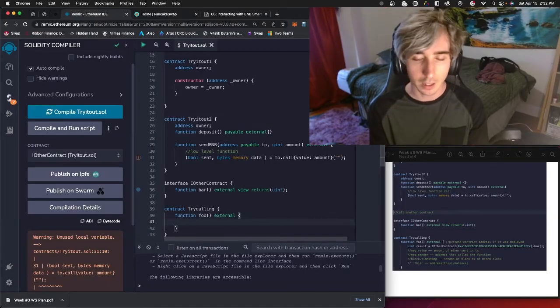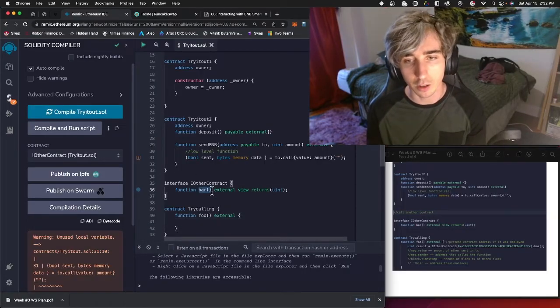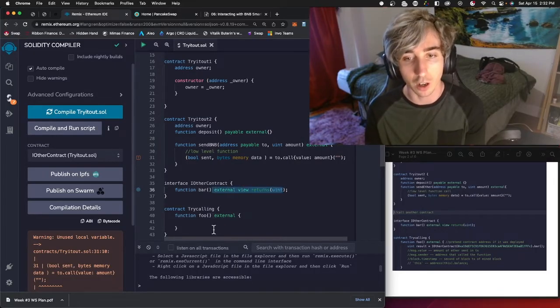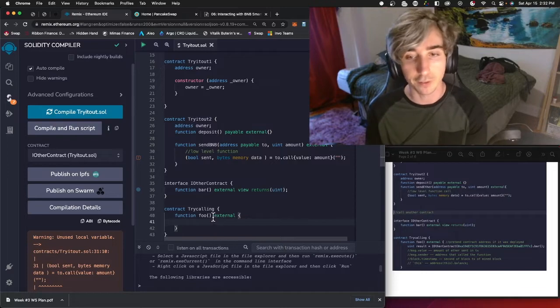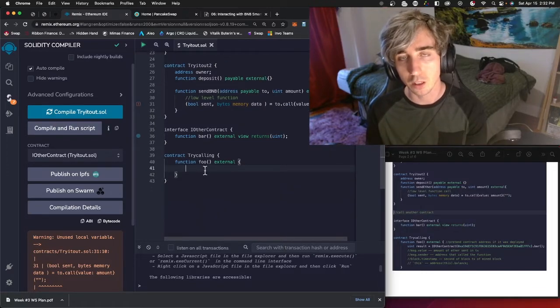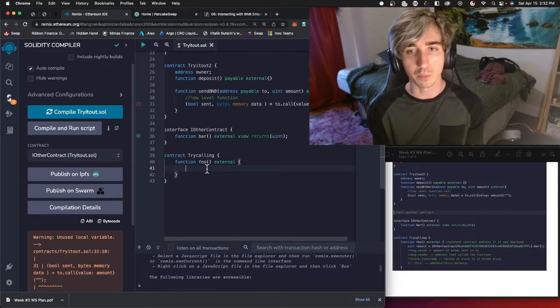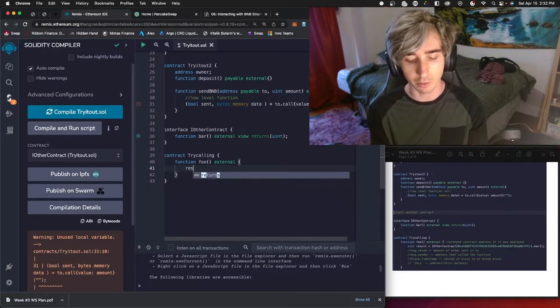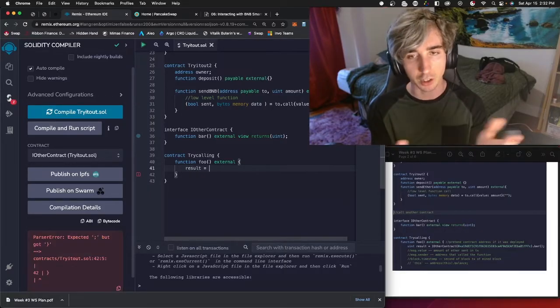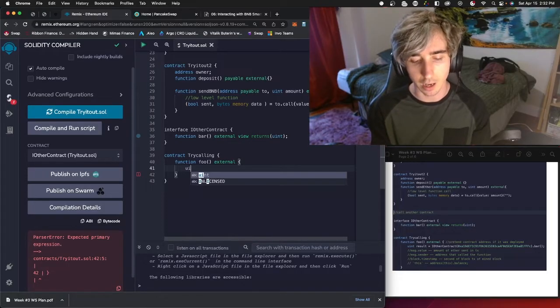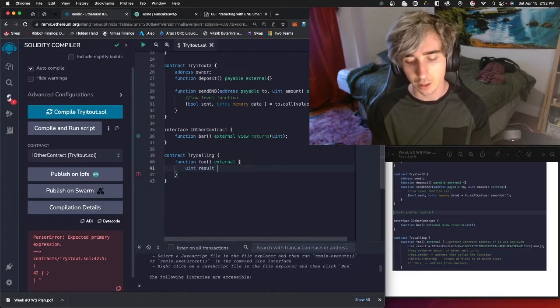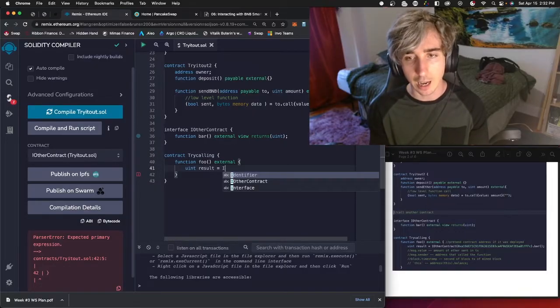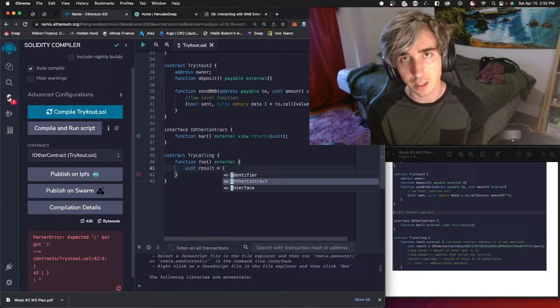And within it, I know that this bar function is expecting to do an external view that returns an unsigned integer. So what I'm going to do in my foo contract function is bring back the value of bar. I would say unsigned integer result, and then I'm just going to say other contract, and it already sees that it's here.